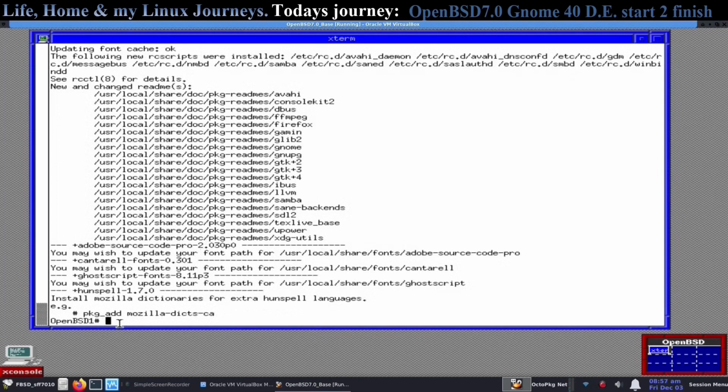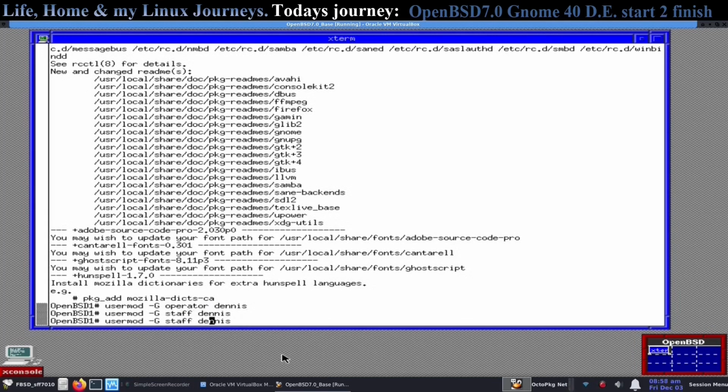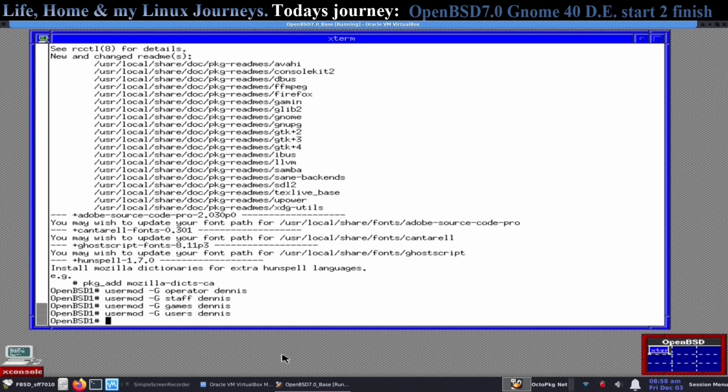Awesome. We got through. You can see the following new rc scripts were installed. We're going to make some modifications to our user and add them to some groups. So the command is usermod -G, the group name, and then the username. So we're going to be operator, staff, games, and users. And there is no video category or user group in OpenBSD.